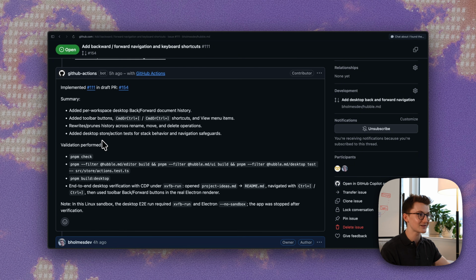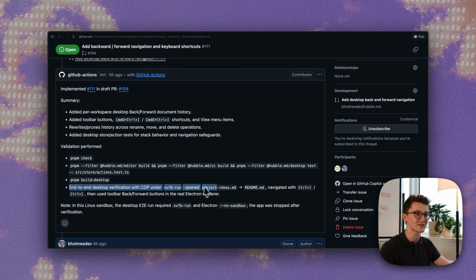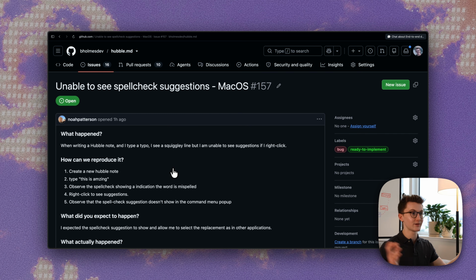How great is that? So I didn't even have to pull this issue down. I just did a bit of planning, pushed up a spec, and on the other side, I get an implemented PR. And it even shows you the end-to-end desktop verification because I gave it a skill that describes how to test the desktop app. And I'll give you one more example that just popped up.